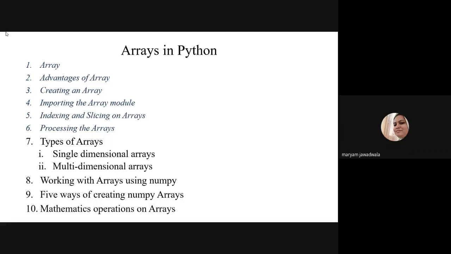Total 6 points we already discussed in the last lecture are written in blue ink over here, right? The first one is what do you mean by array? Then advantages of using array, how to create an array. We have different ways of creating an array. Then importing the array module; we have 3 different ways to import an array module. Then we discussed indexing and slicing on arrays, and then processing the arrays. We have some ready-made methods available in array, so we can use them to process our array. So these points we already discussed in the last lecture.